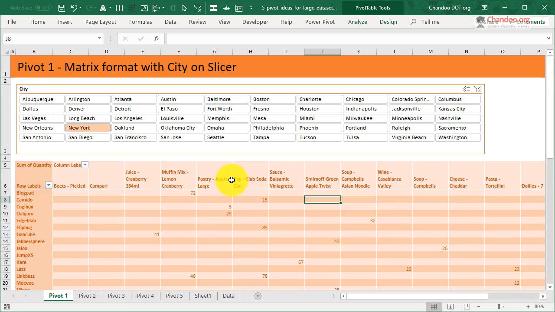The advantage of this method is that it changes the conversation from show me everything to pick the customer or city first, and then we will show you that report. So this is the first variation.